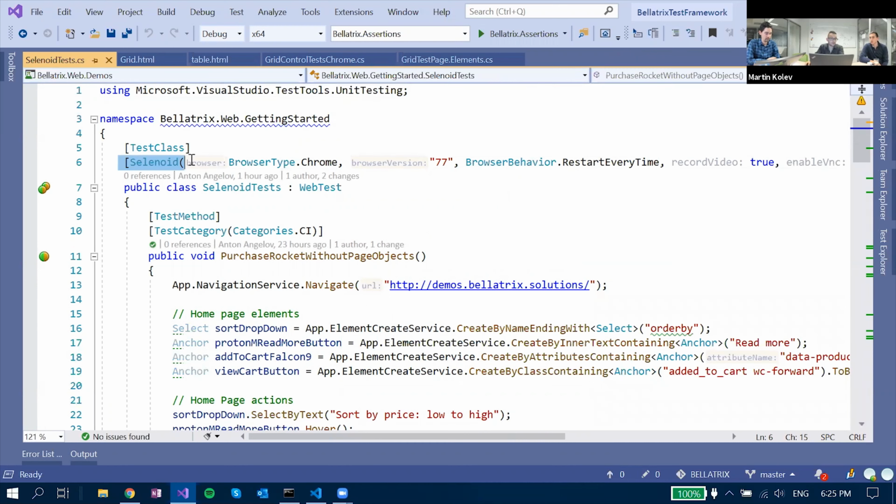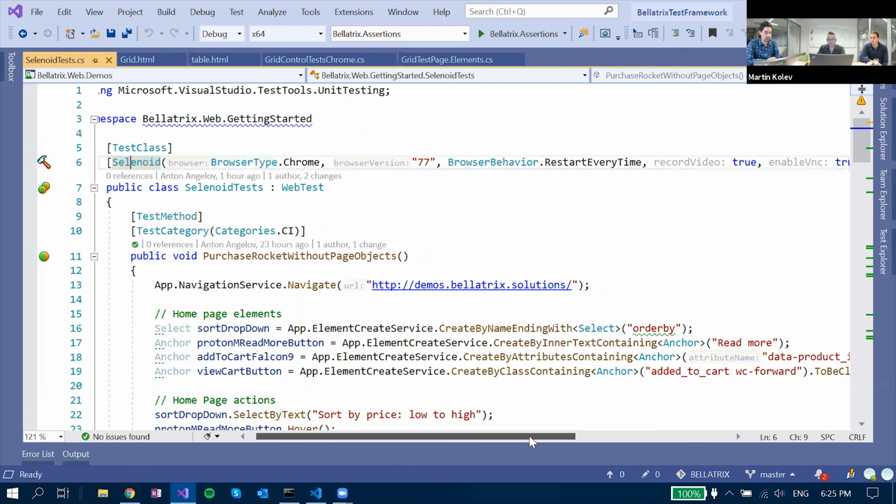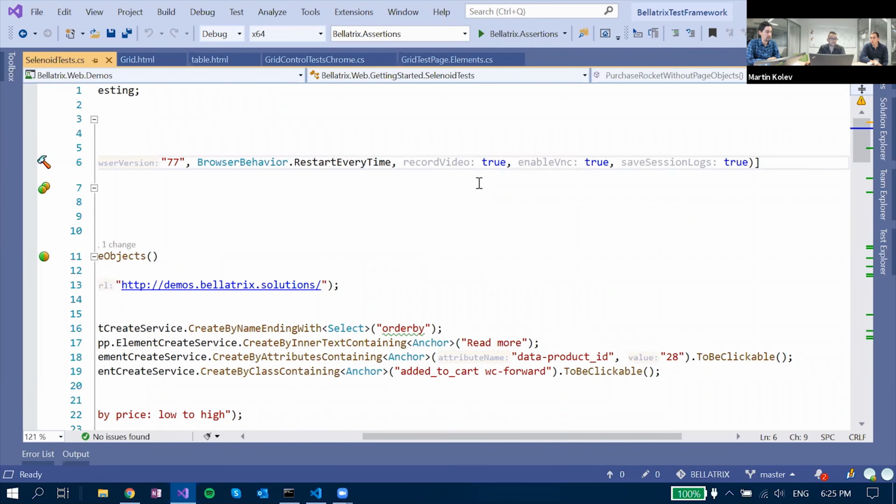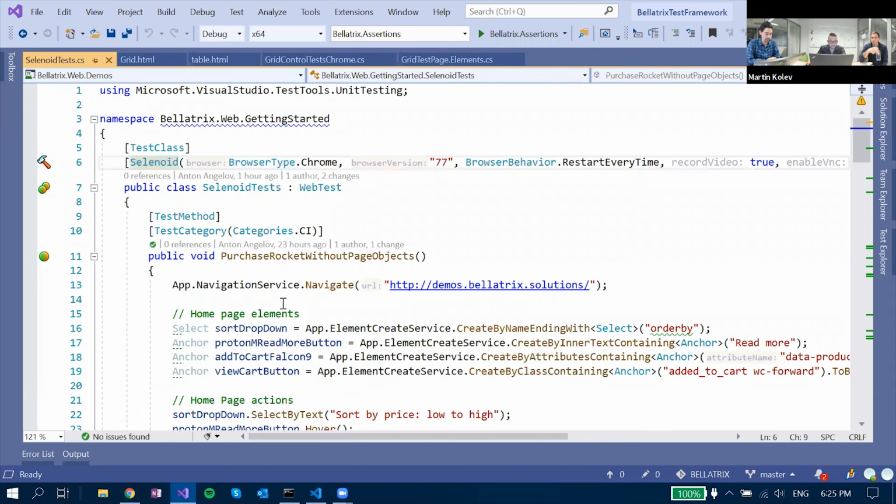As with any of our cloud provider stuff, we use a particular attribute. As you know, we have support for cloud providers such as SauceLabs, BrowserStack, and all others. Usually, you have this particular attribute on top. We use this Selenoid attribute on top of the class, where we mention the browser, the version, again the behavior, and Selenoid supports this cool feature of recording what is happening inside the container. So let's run these demos.